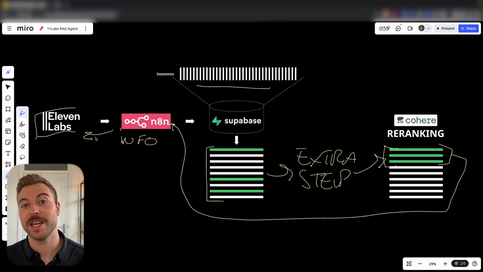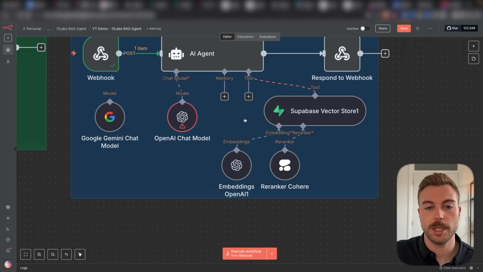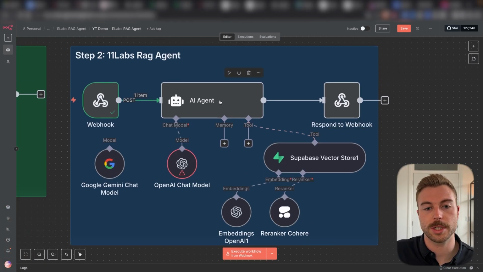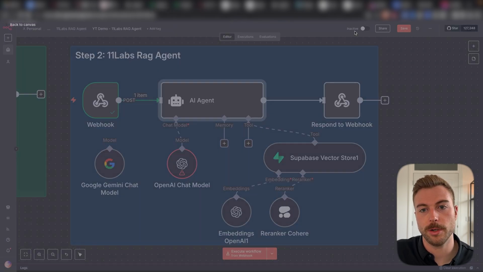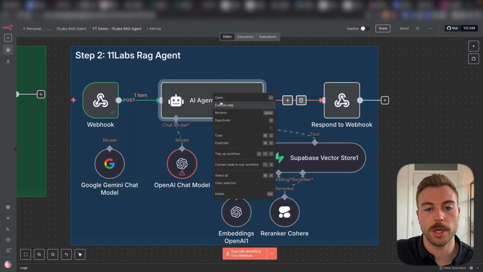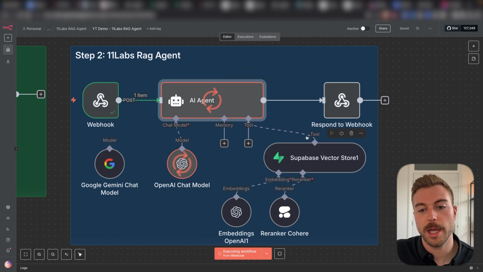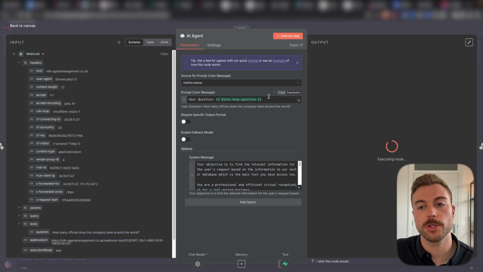So that's how we can get the best responses for customer queries through re-ranking and Supabase, so that we can provide that response as quickly as possible. If we come back across here, now we can go through and give this a test. So for example here, it's captured the question around how many offices. We can go through and we can do execute step. And now it should come through and check our database for that best response possible.